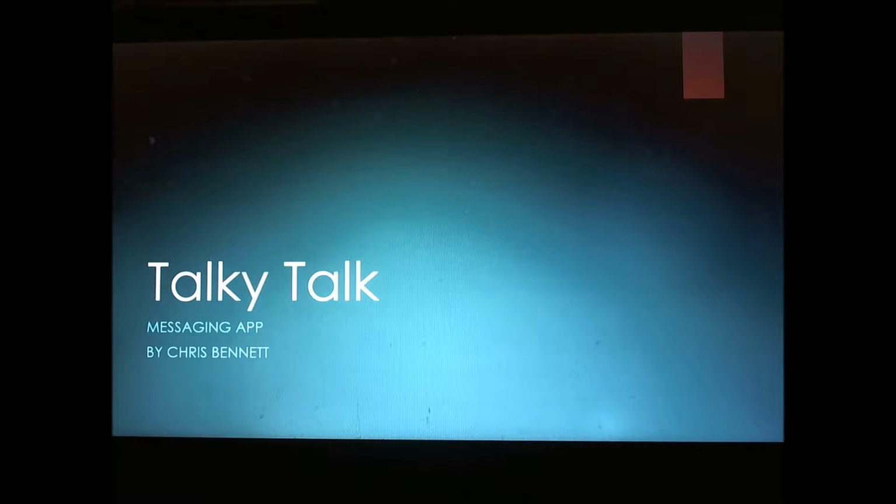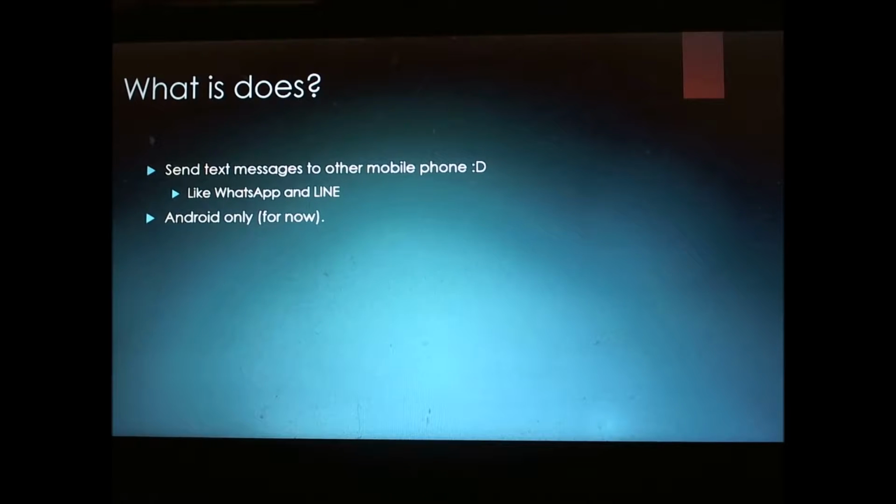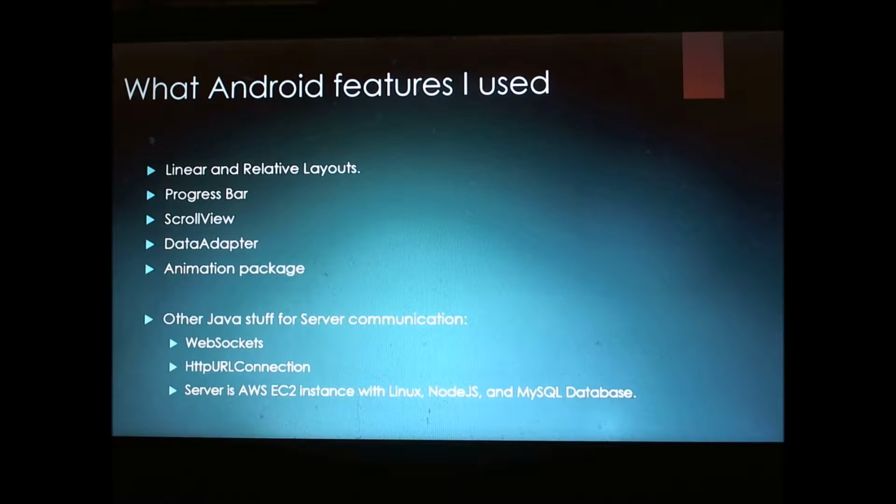For this project I made an app. It's just a simple messaging app that's similar to WhatsApp or Line. I just call it Talky. All it does currently is send messages back and forth between different apps. It's only written in Android, of course. And yeah, I think it works pretty well. It's pretty simple and straightforward.